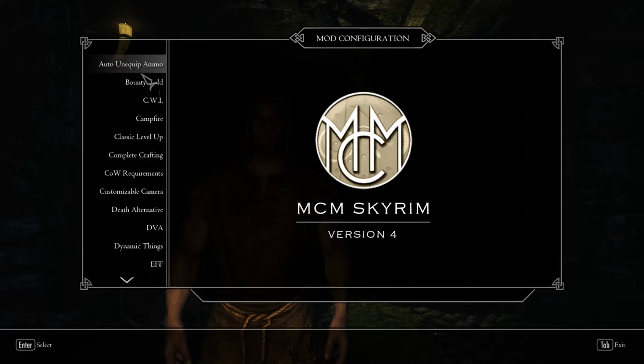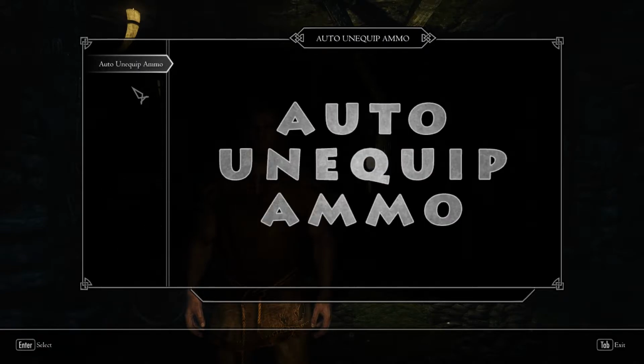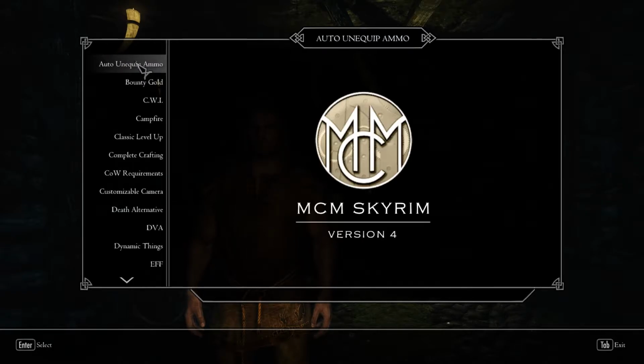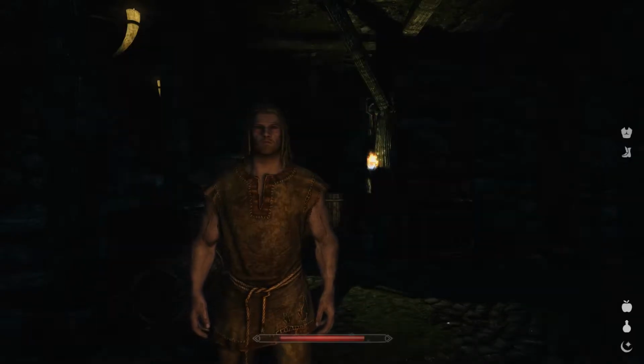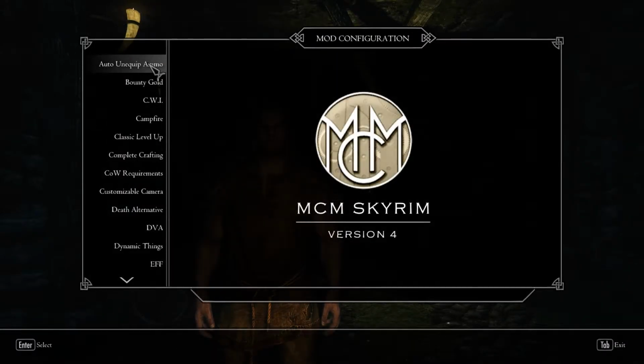So the first mod up in the list is Auto Unequip Ammo. This mod has a very finicky MCM menu that oftentimes does not work for me. I'm going to go ahead and check to see how it performs right now. Yes, it is not working as per usual. However, that's not a problem because we don't actually need to adjust anything from that menu. So if yours works, you can go ahead and check out the settings. If not, really not a big deal at all.